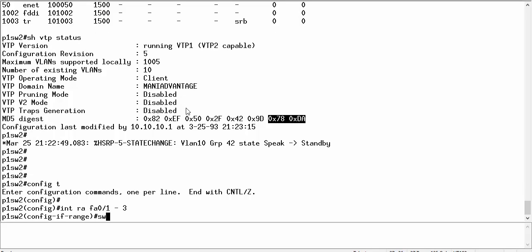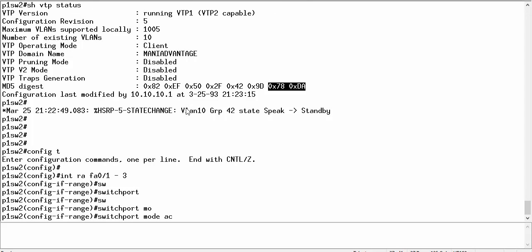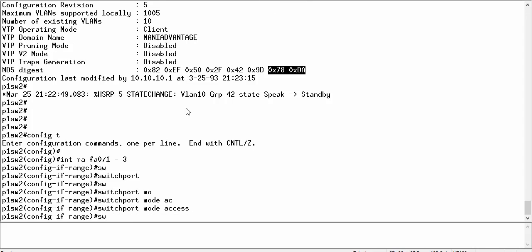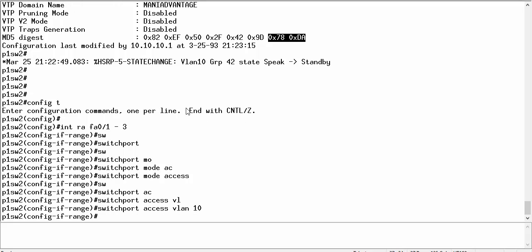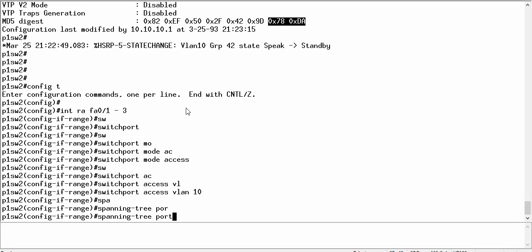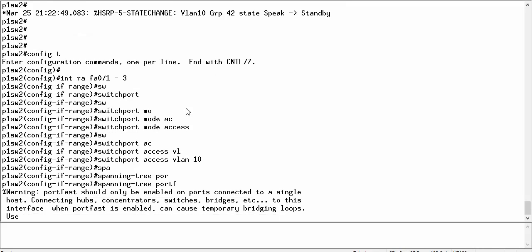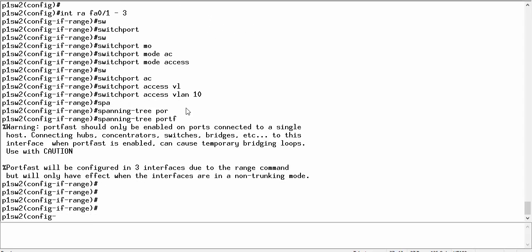So switchport mode access, switchport access VLAN 10, then spanning-tree portfast. So guys, remember this command, this is very important: spanning-tree portfast is a Cisco proprietary feature. So if you want to move the port to forwarding state immediately, you must type portfast. Then finally you can do no shut.